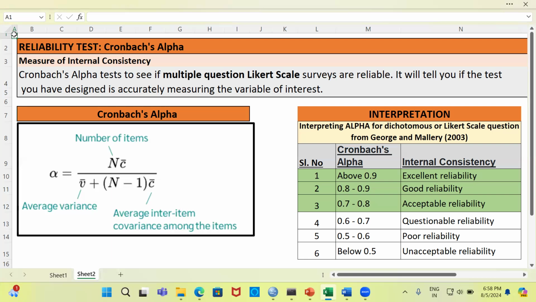In simple language, Cronbach's alpha is a measure of internal consistency. Cronbach's alpha tests to see if multiple question Likert scale surveys are reliable or not. It will tell you if the test that you have designed is accurately measuring the variable of interest.